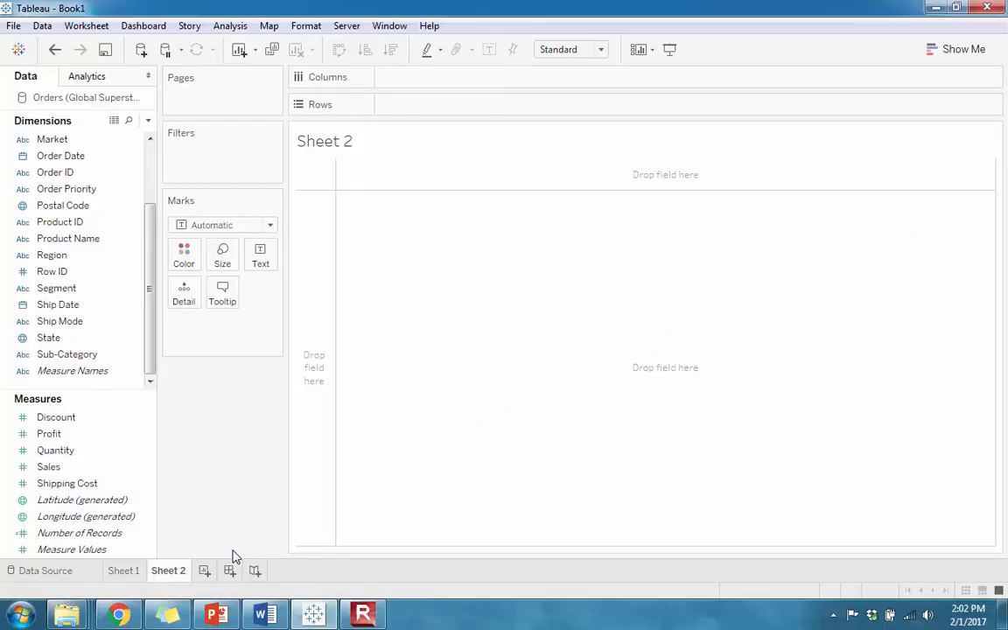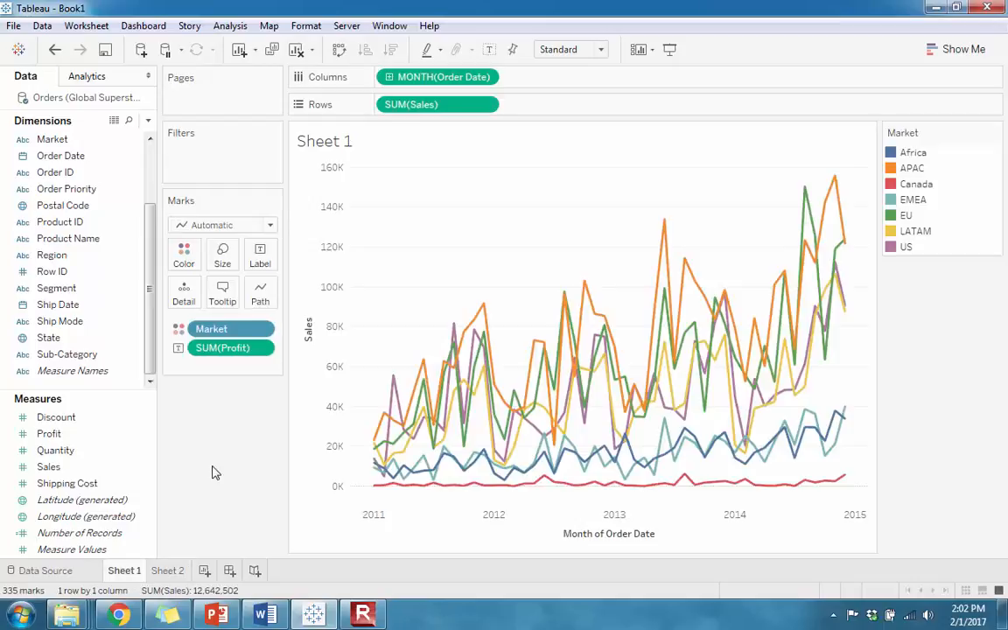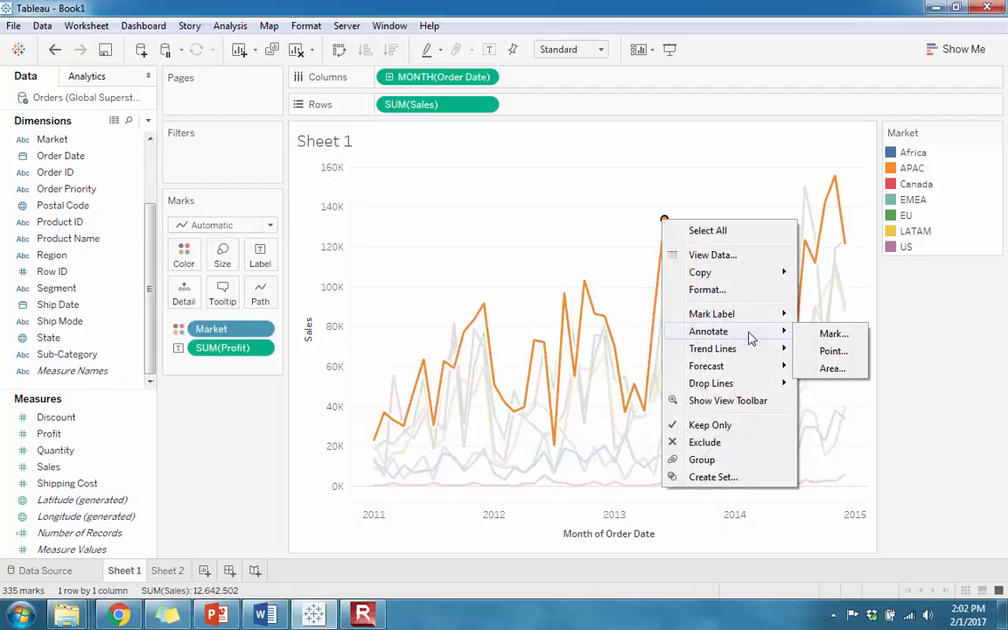Annotations are basically text boxes that are used to call out something specific in the view. They allow us to do certain things. So I'll go back here, and let's say that I want to create an annotation box here. I can just right click, and where it says annotate, there are three types of annotation. There is the mark annotation, which stays with the mark itself regardless of any view changes. So let's start with mark.